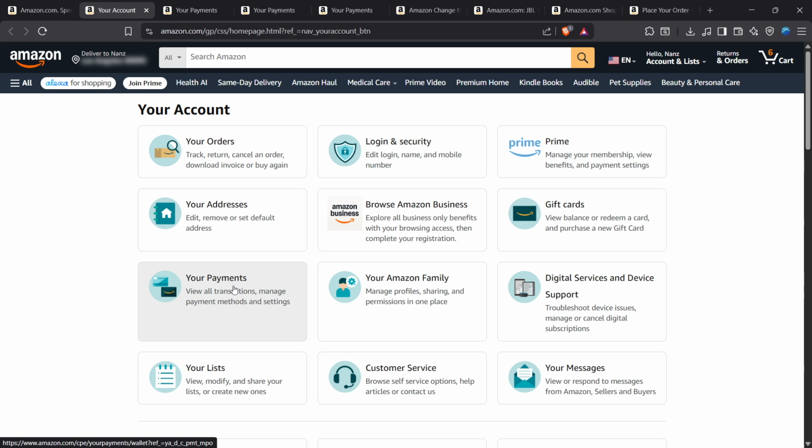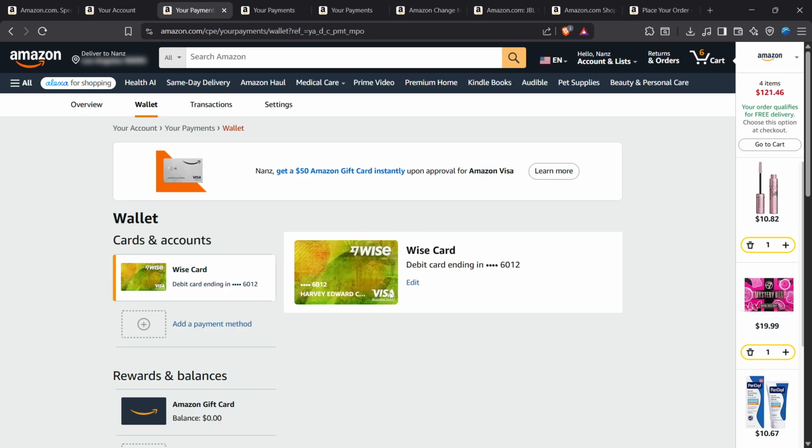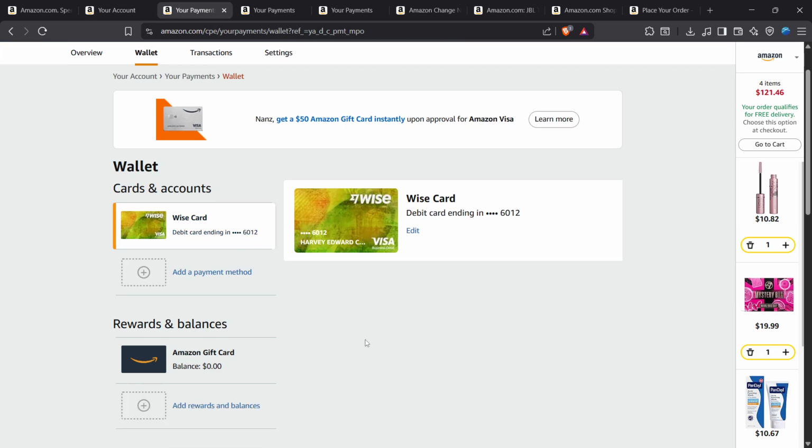This opens your Amazon wallet, which securely stores your cards and other payment methods for faster checkout. It's the central place to view, edit, and add options you can use while shopping. Inside your payments, find and click Add a Payment Method.